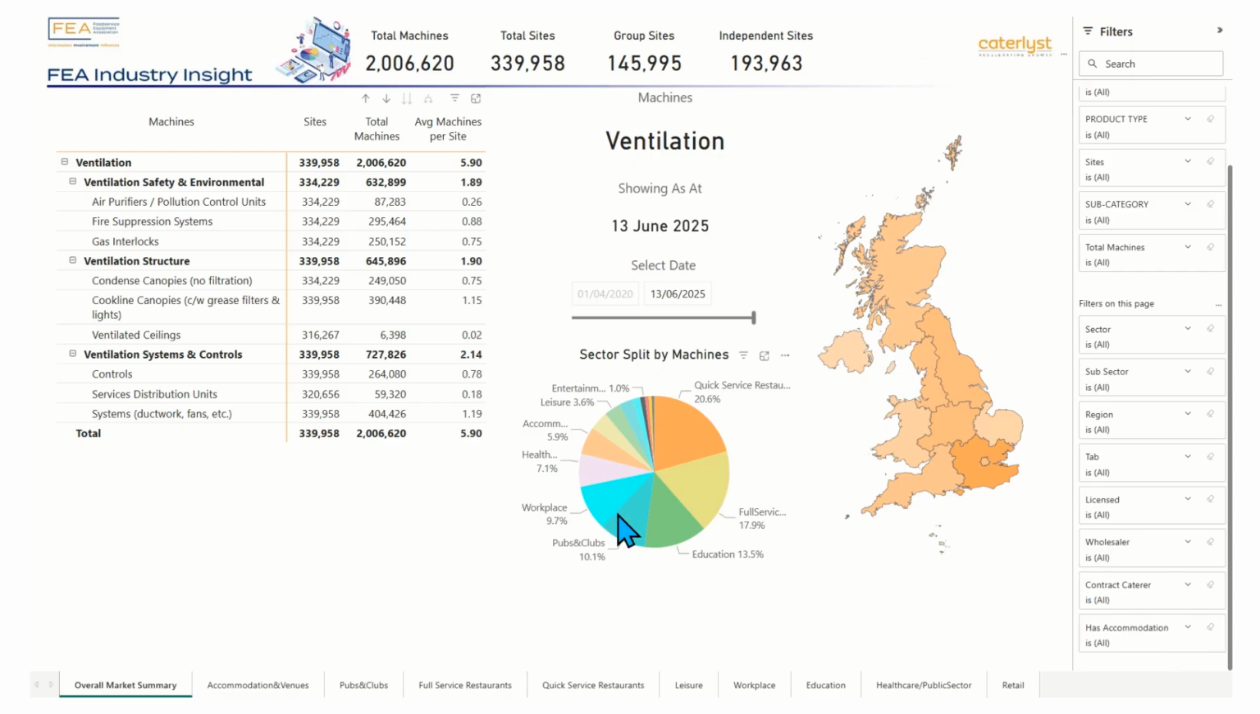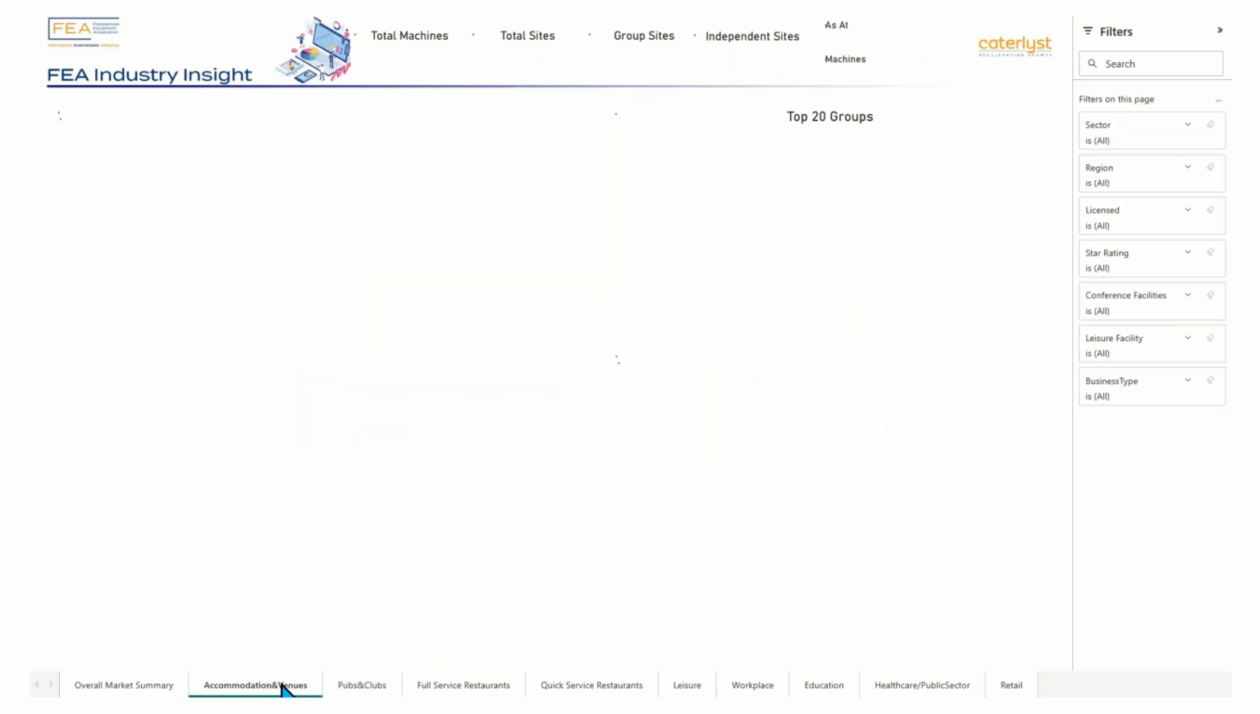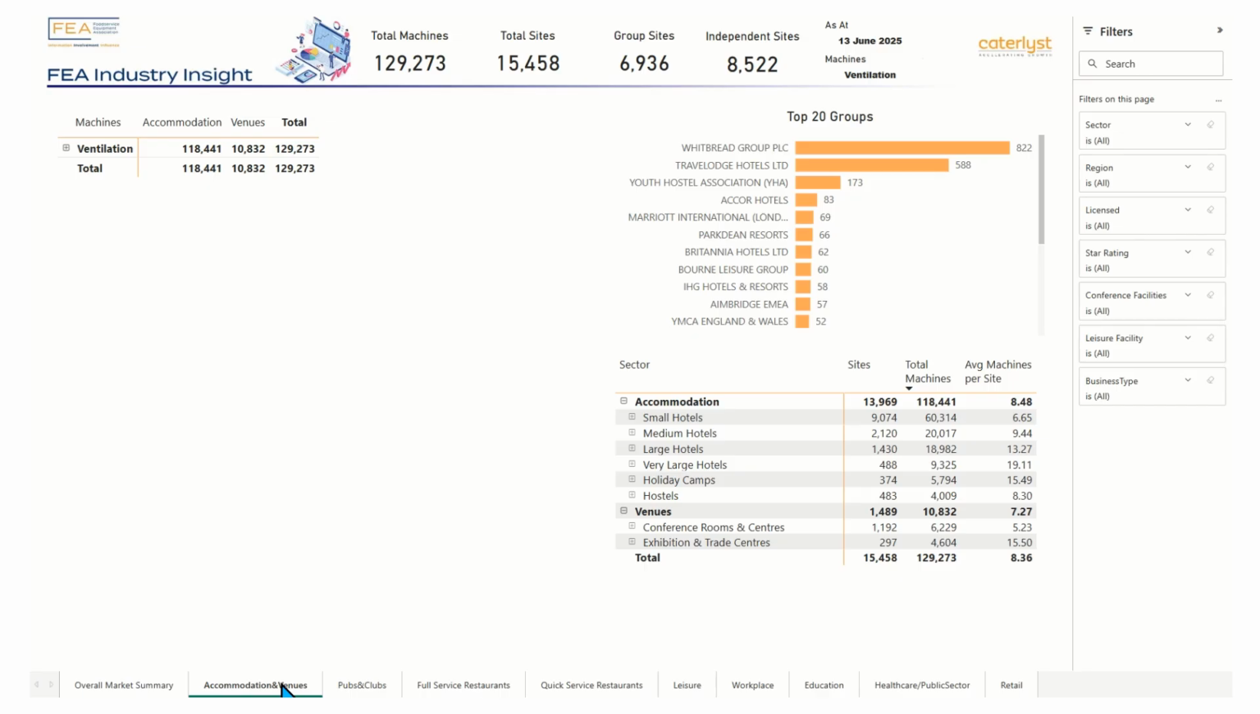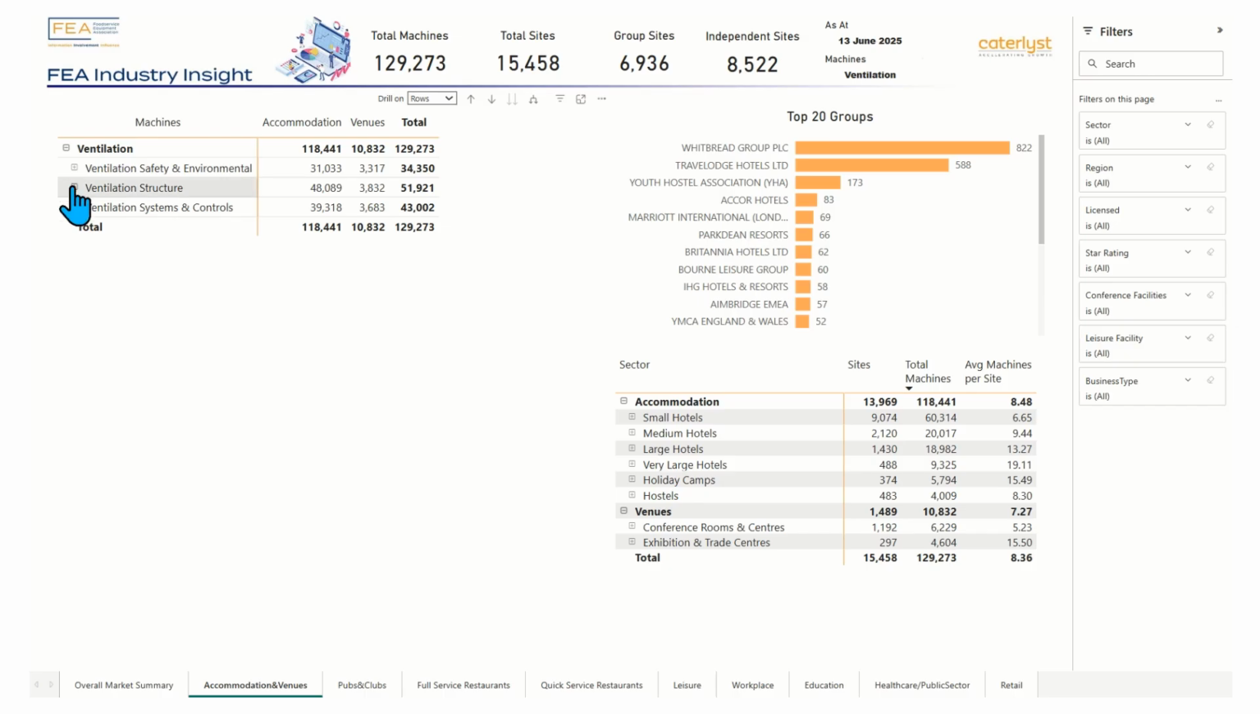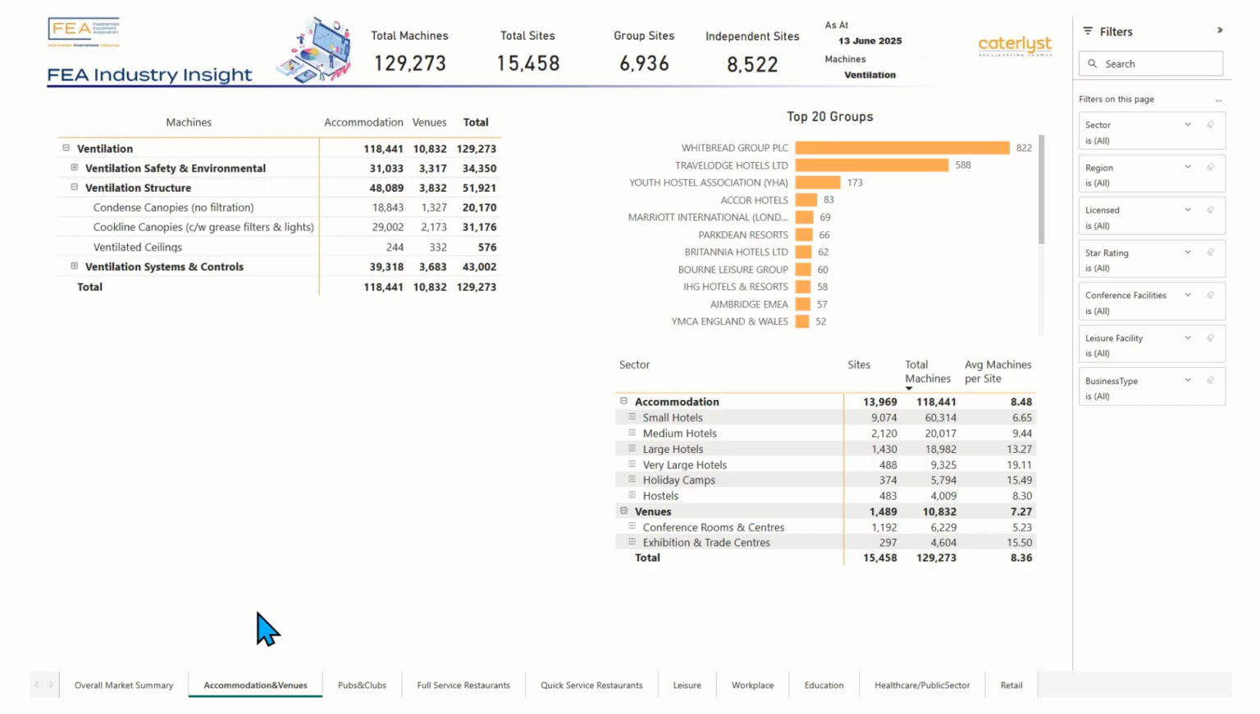Now, if we look at the tabs at the bottom here that we mentioned within the filter section previously, if we select accommodation and venues, this then brings up data specific to this sector. Again, we can expand the ventilation list here, and you have the same equipment lists that you had previously on the overall market summary.